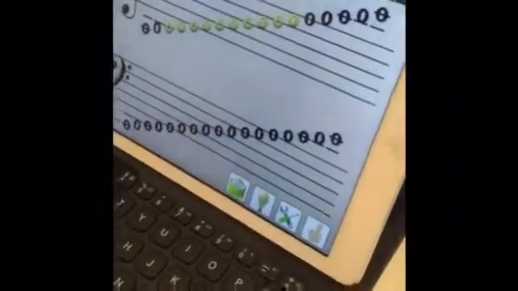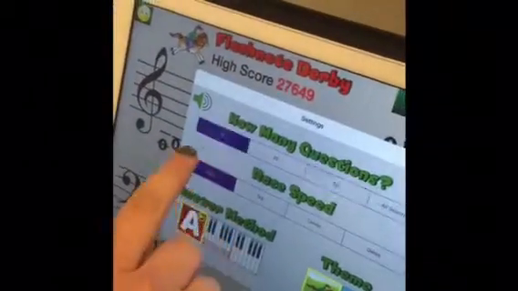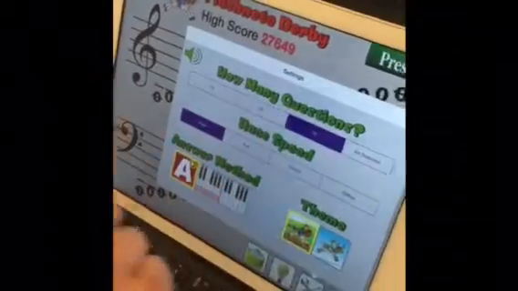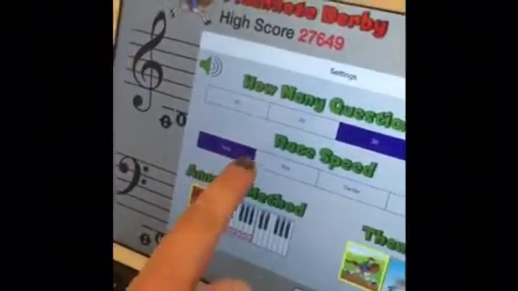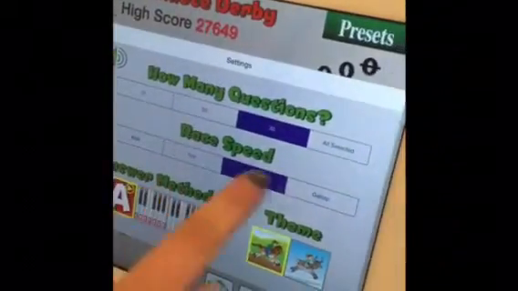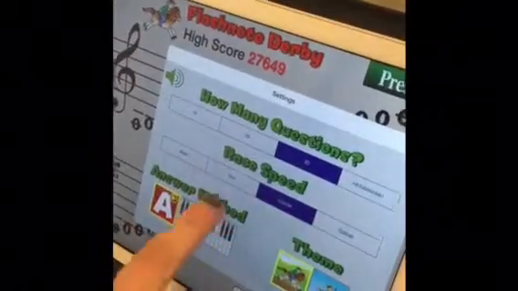Natalie is able to go into the settings tab and select how many questions she would like to practice. She is then able to select the speed. So the race speed includes a walk, a trot, a canter, or a gallop. Natalie for this game will choose a trot.